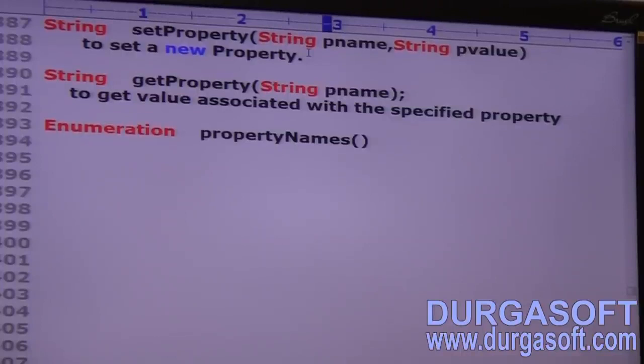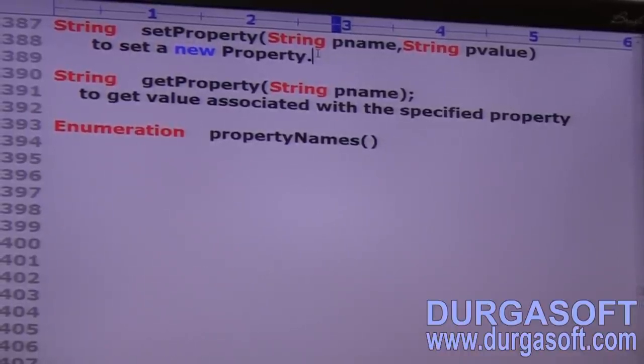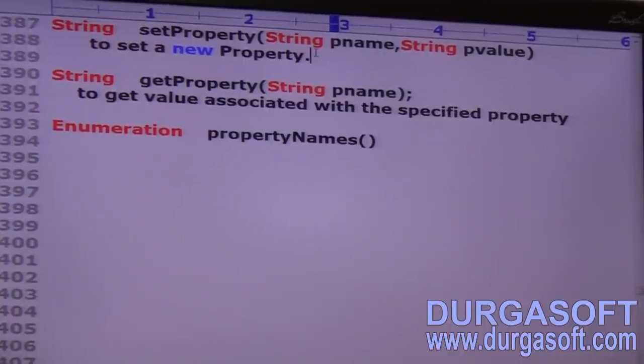If the specified property is already available, then the old value will be replaced with the new value and returns the old value.